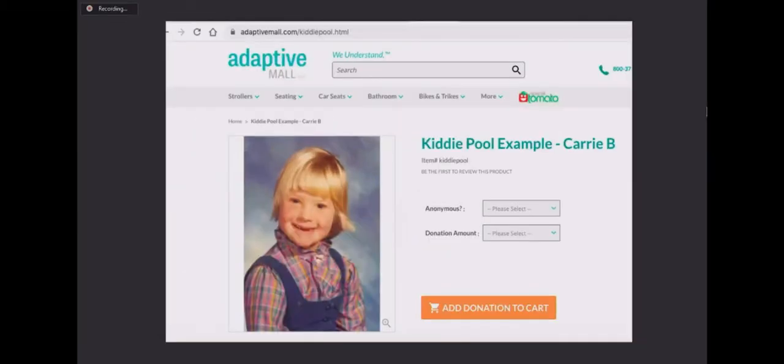And then here's just an example of what the Kiddie Pool would look like. You would have a picture, and then friends and family can make a donation. They can make it anonymously or include their contact information. And it will also show pictures of the specific equipment that you're looking for.